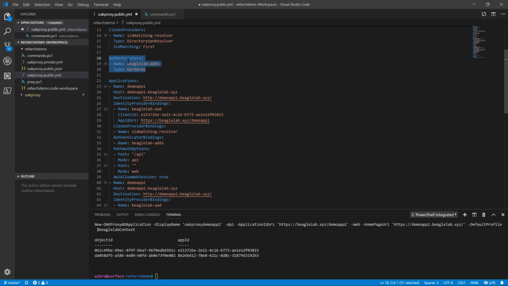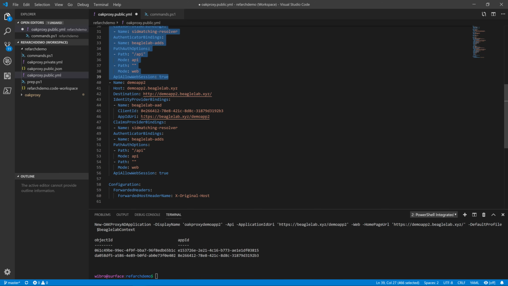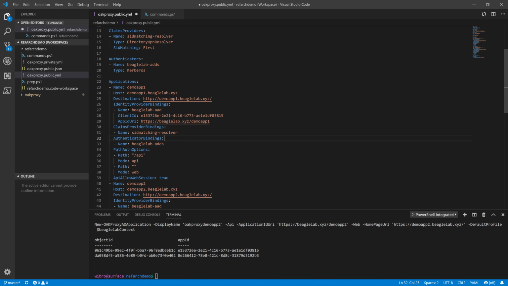This authenticator just says that based on that incoming claim about who the user is in the domain, we will transition to Kerberos authentication. And finally, here I have my two applications configured. They're configured in the same way. They just bind to the things we created above, the identity provider, the claim resolver, and the authenticator. So here is the internal URL, and it just so happens that our public-facing host name that will be entering the proxy via the application gateway is the same.